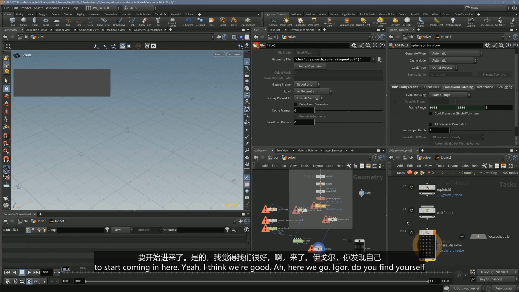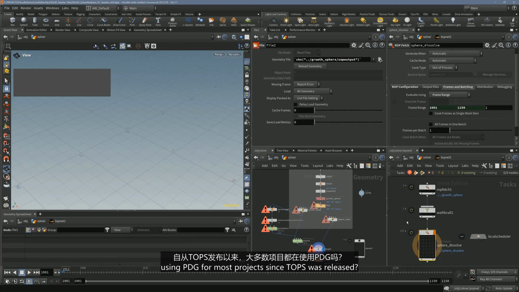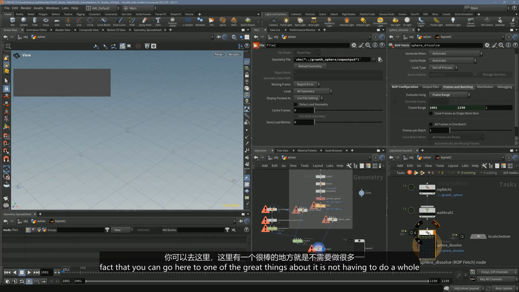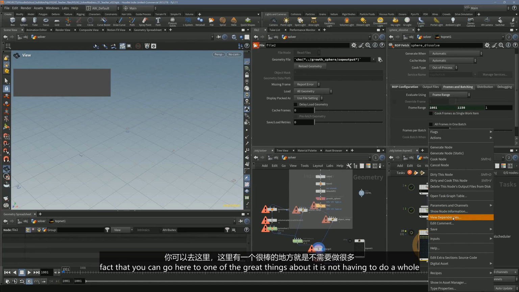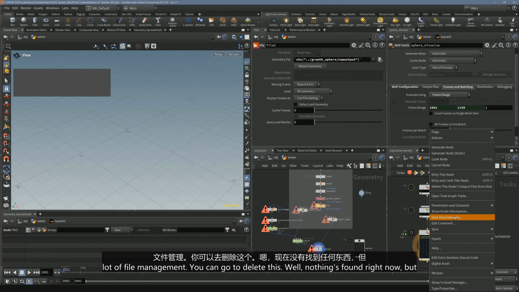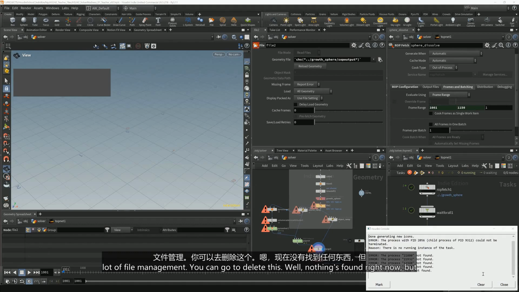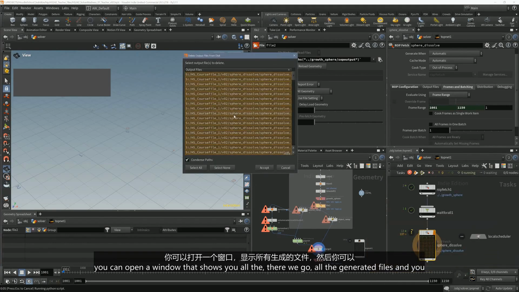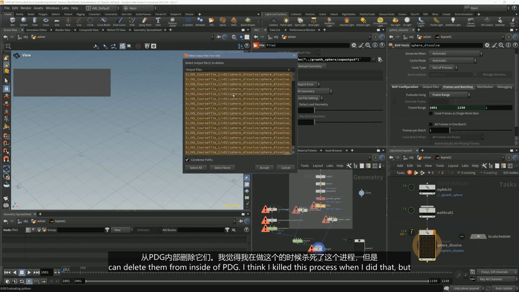Ah, here we go. Igor, do you find yourself using PDG for most projects since TOPS was released? Definitely for file caching. And it's just a very intuitive way of managing caches. One of the great things about it is not having to do a whole lot of file management. You can go to delete this. Well, nothing's found right now, but you can open a window that shows you, there we go, all the generated files, and you can delete them from inside of PDG. I think I killed this process when I did that.